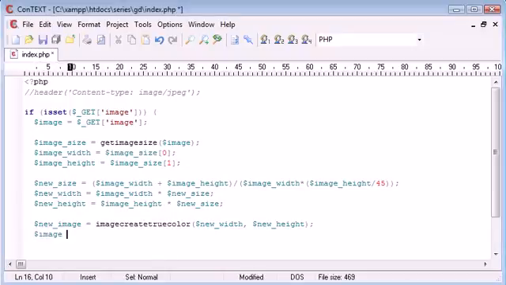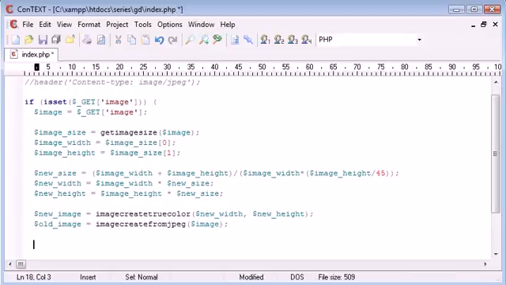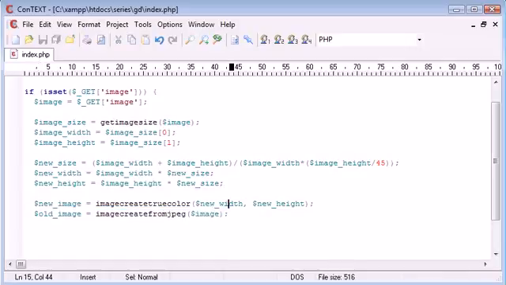So I'm just going to write image, or let's call it JPEG so we don't get messed up with this variable here. So I'm going to say JPEG, or you could say old image. Old image equals, and the function we're using is imagecreatefromjpeg. So imagecreatefromjpeg image. So we've specified our image in here, which is the value we're getting through our URL, and we're creating a new image from this. So now we have the original image and we have the new image.